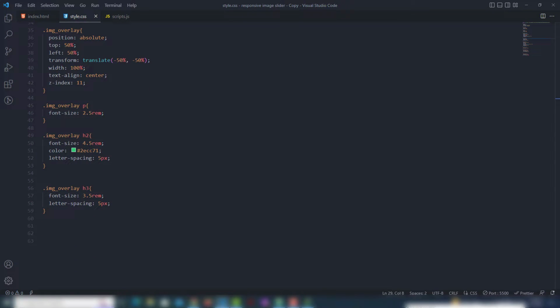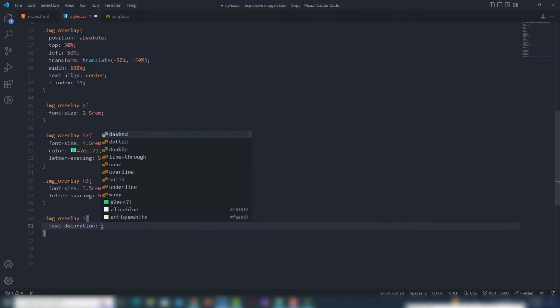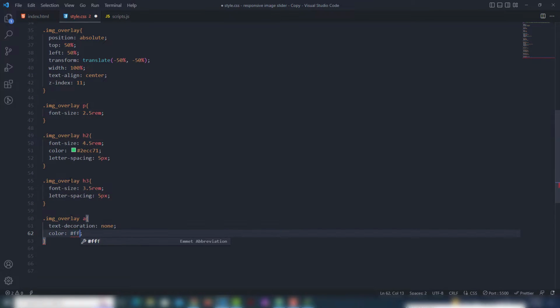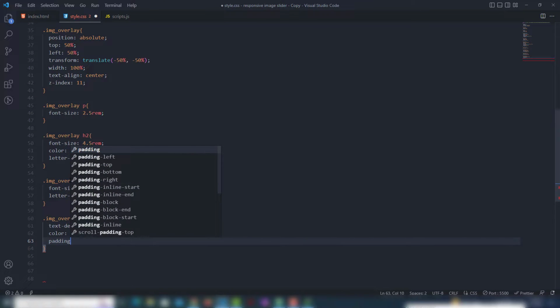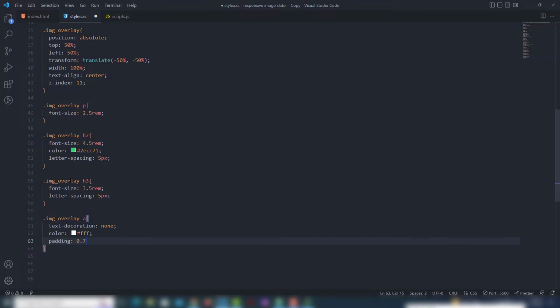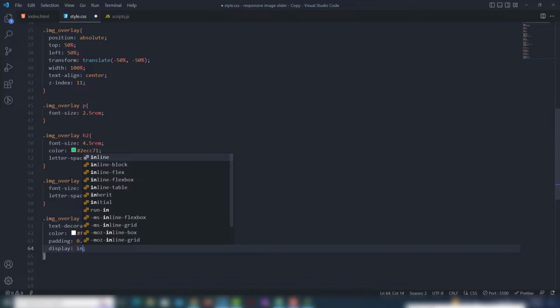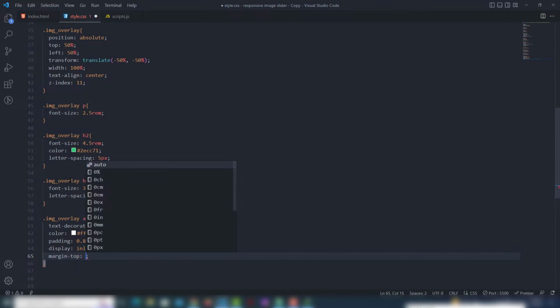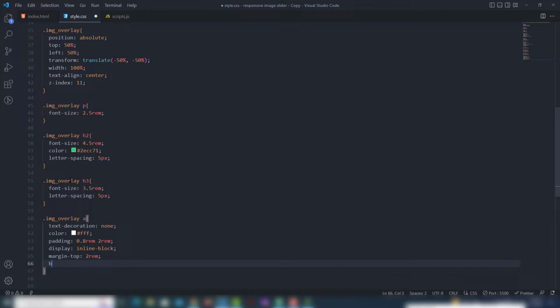So H3, H2, then we're gonna discuss all about the link tag. So select the img overlay anchor link. For text decoration we're gonna use none, and then color will be white, and padding top and bottom 0.8 rem, left and right 2 rem, and then margin top 2 rem. Display I'm gonna use inline-block, margin top will be 2 rem, and border radius will be 4 pixel, right?